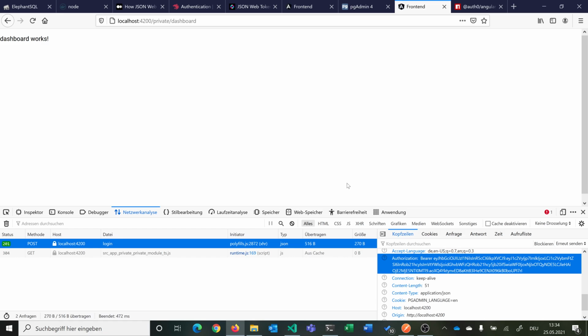So all the requests that we later make in our private module are automatically validated by there's automatically added the JWT token so that we can authenticate against our backend.